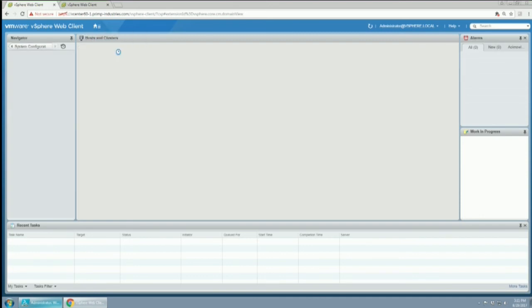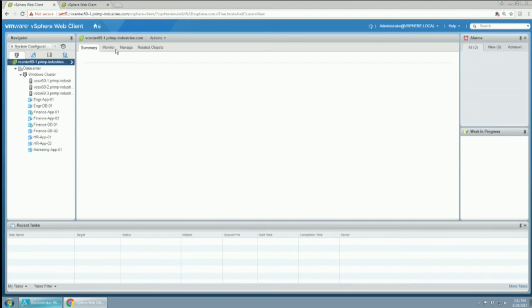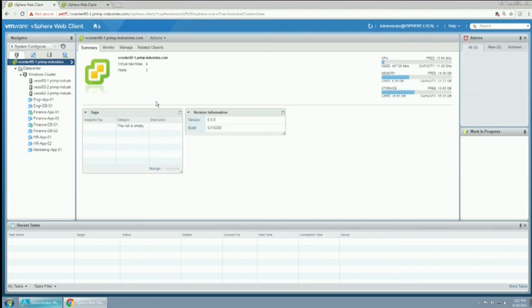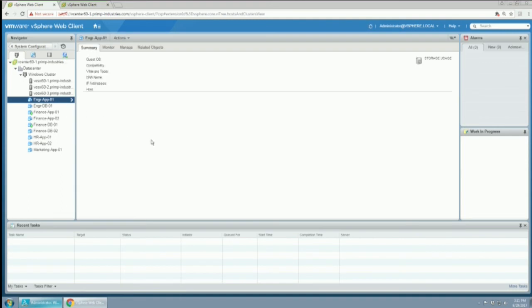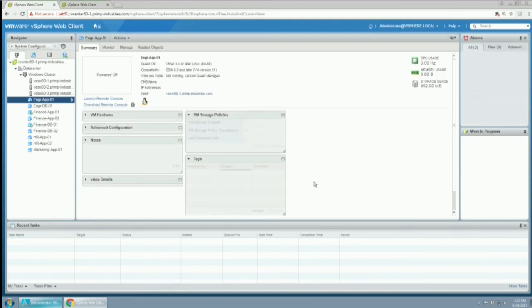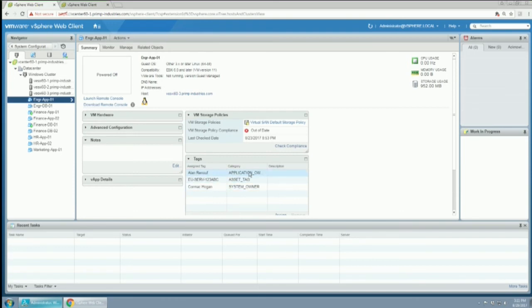Now if I log back into my source environment, we can see that we have some VMs running. So a couple of finance VMs, obviously important. If I click into one of these VMs here, we will see that they have some associated tags here. So we have some things like application owner, asset tags, some system owner information for each of these VMs.